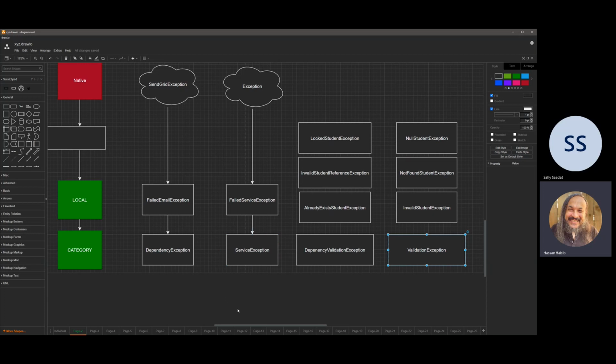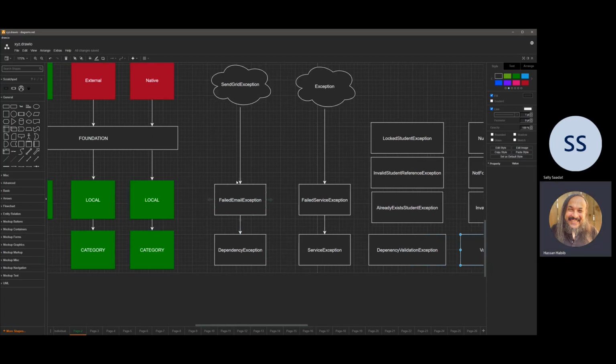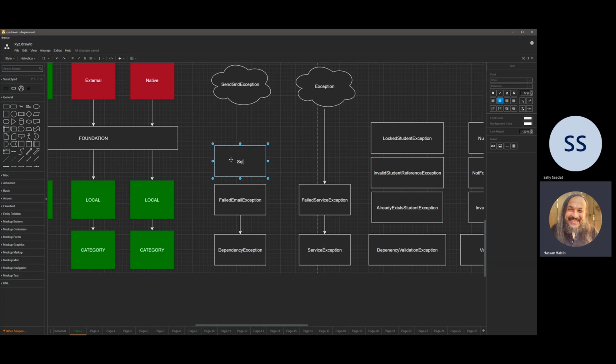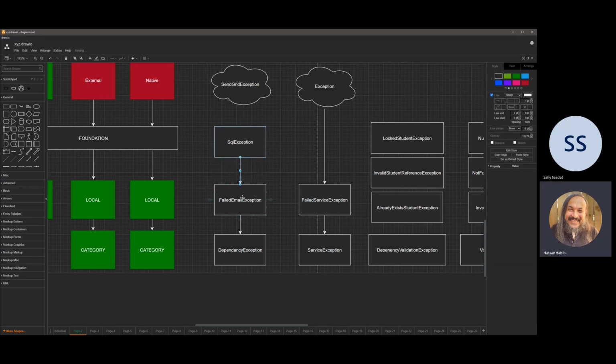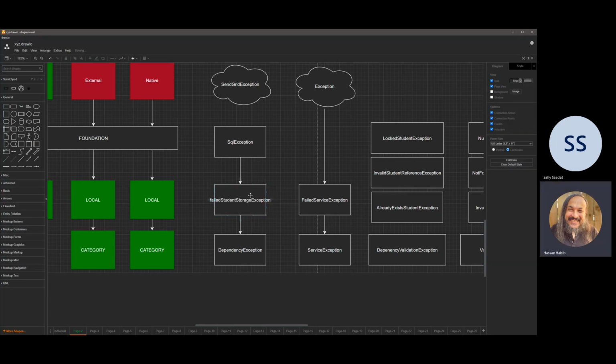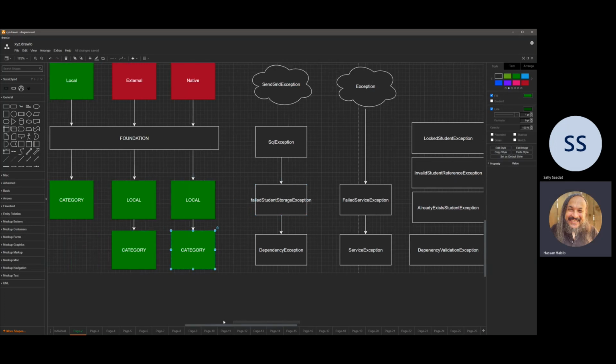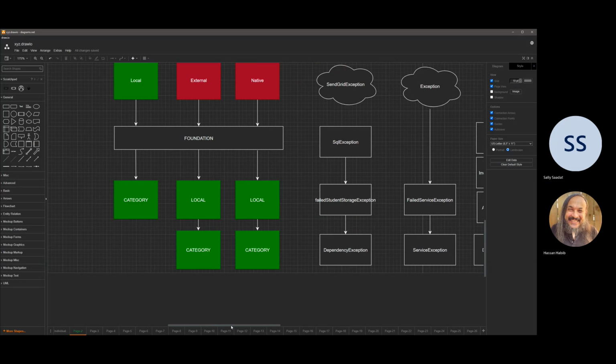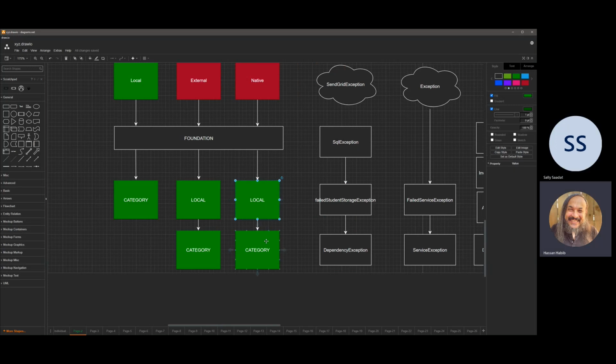That doesn't mean that the dependency exception doesn't have issues too. For instance, if you're communicating with a database, you're going to get a SQL exception. We localize this into something called failed student storage exception, something like this. So localization and then categorization. We pick up a certain exception, we localize it, and then we categorize it.